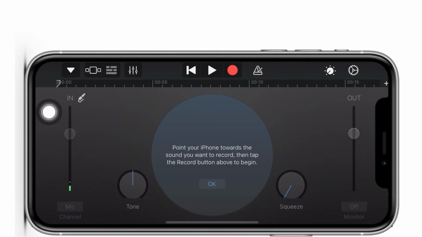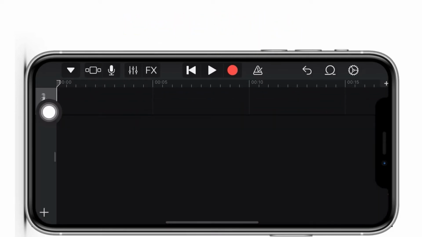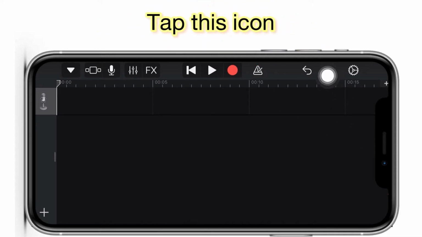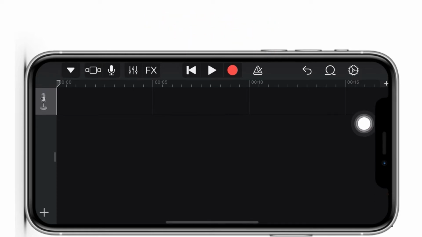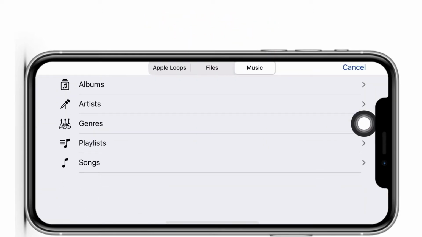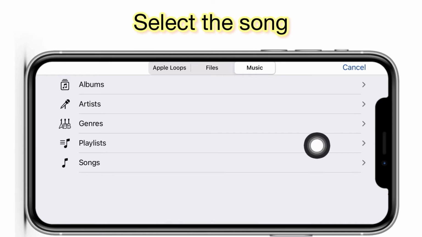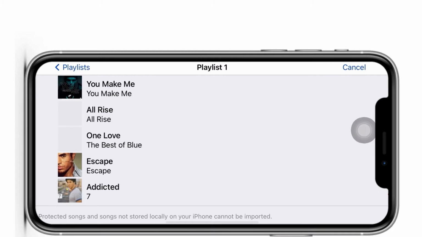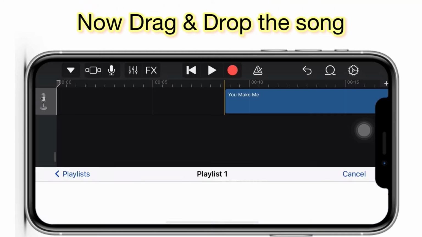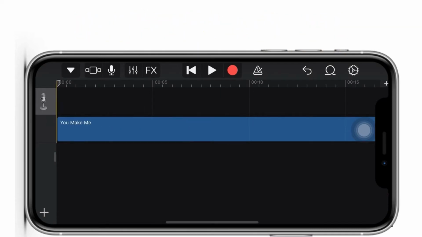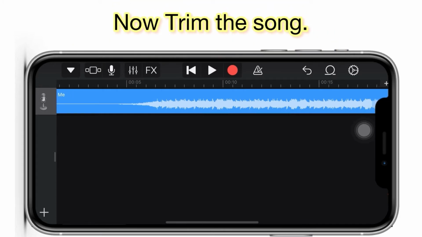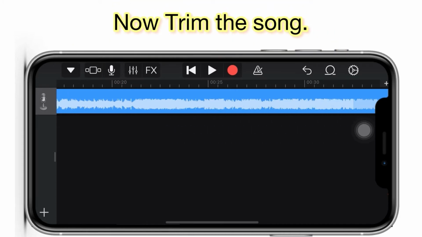Now tap this icon and turn off the toggle switch if it's already on. Tap this icon, select the song from music. Then drag and drop the song. Trim the song as per your requirement.